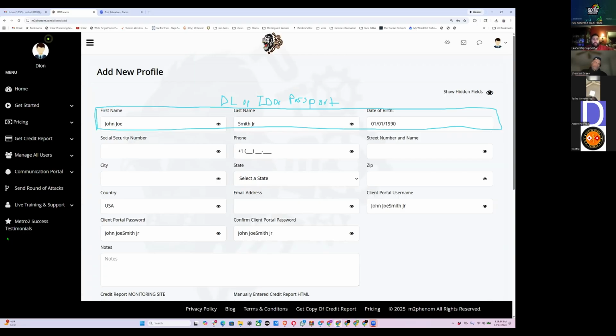Okay. I'm going to switch the color up for you guys. I'm going to put this as orange. This is going to be your social security card, W-2, first page of taxes. You're going to put that in here.